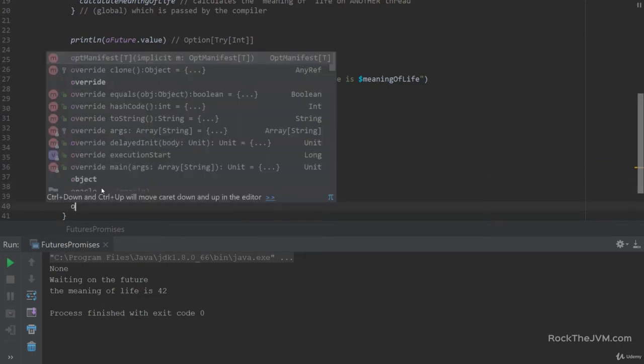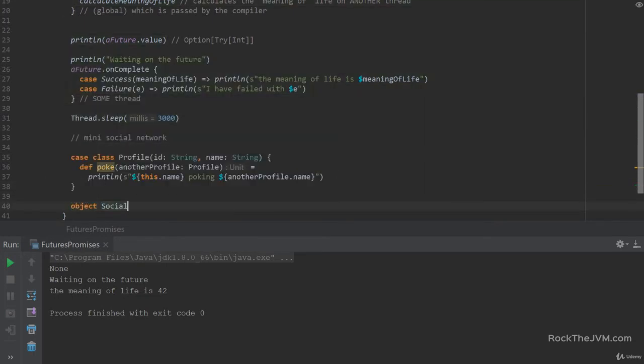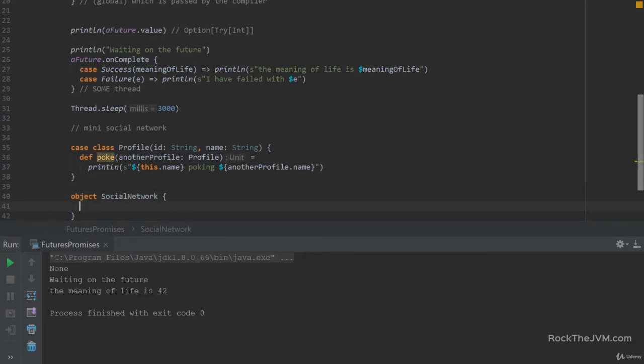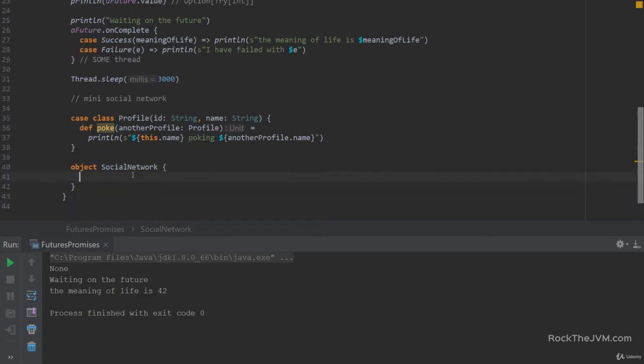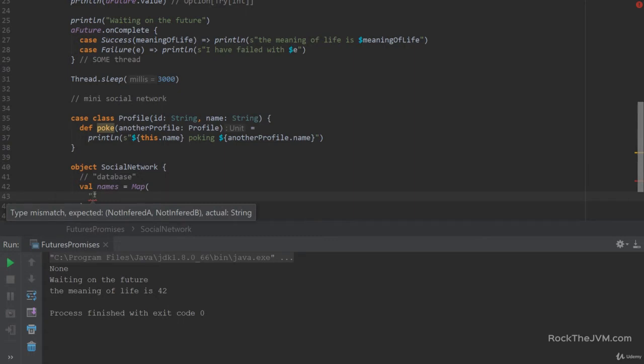And in our little social network, implemented as a singleton object because it doesn't make sense to instantiate this multiple times, we are going to do the following. We're going to assume the social network has a database of profiles held as a map. So you just say val names equals Map, and let's just put in some profiles here. Let's say we have an ID in a very technical sounding string, like fb.id.1-zuck, something like that, for the guy that we already know. And the name for this person is just Mark.